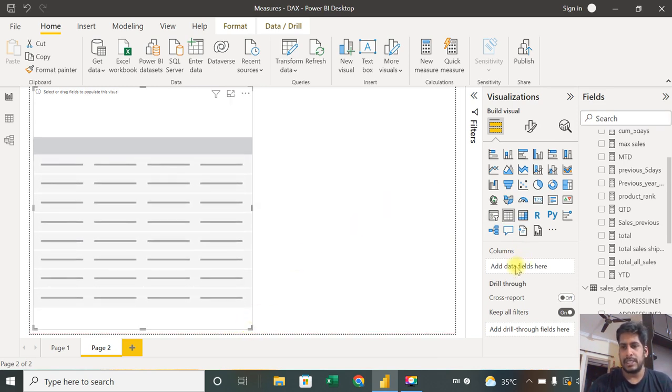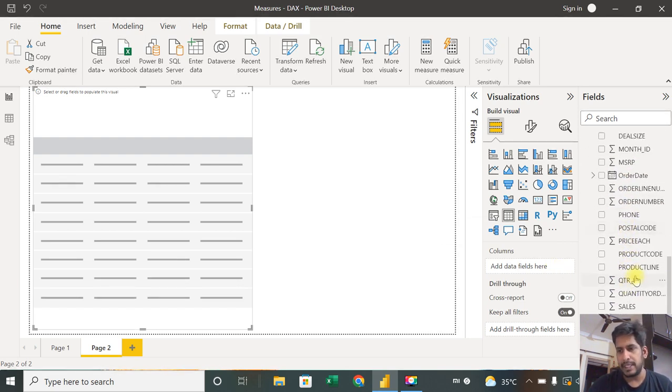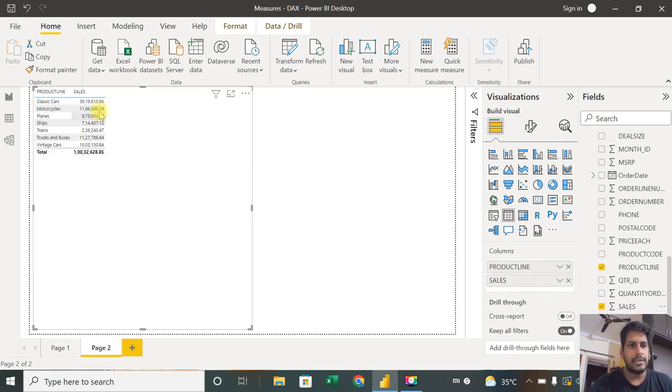In this table, I just need a ranking for each of the product lines. I just take this product line here. All the product lines have been shown. For this product line, based on the sales, if I take sales here, you can see, okay. Based on this sales, I need to rank them. Okay, I need to give the ranking to them.